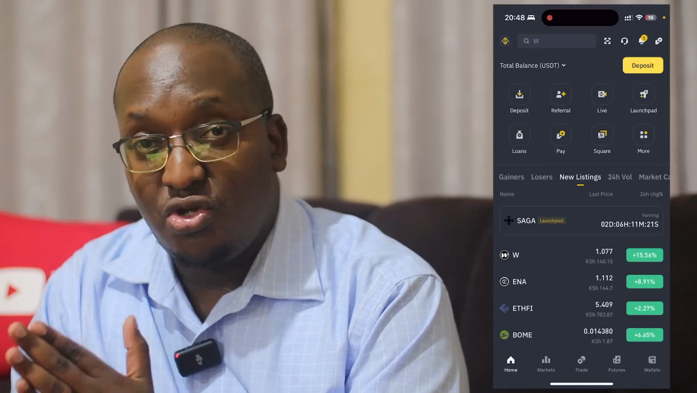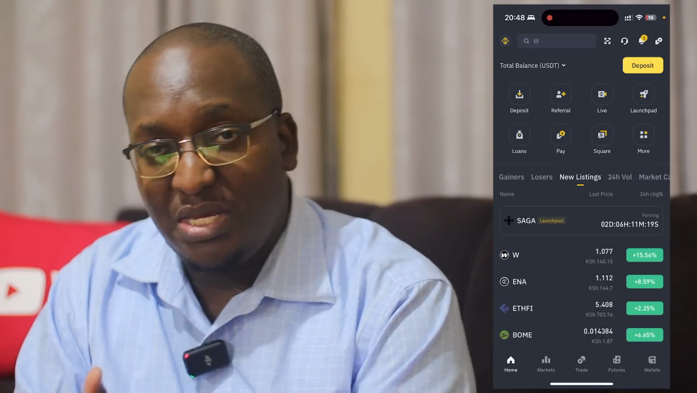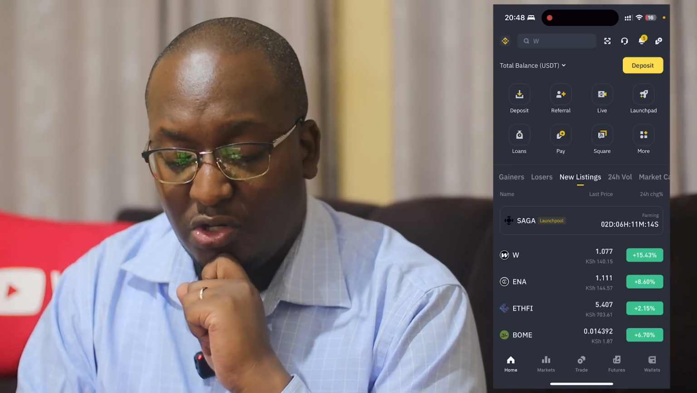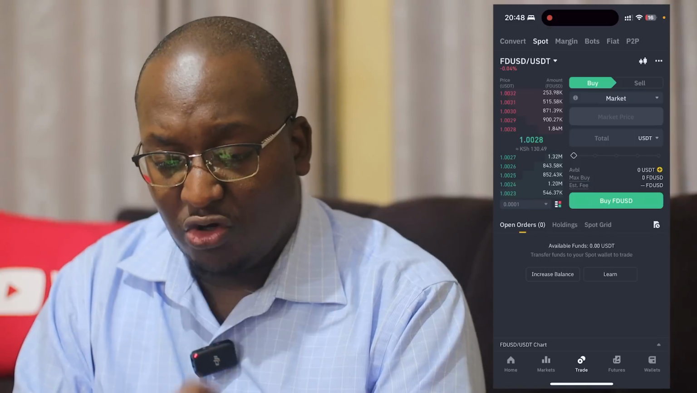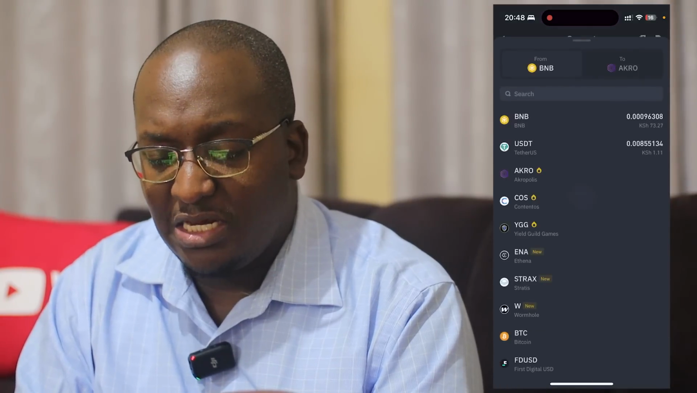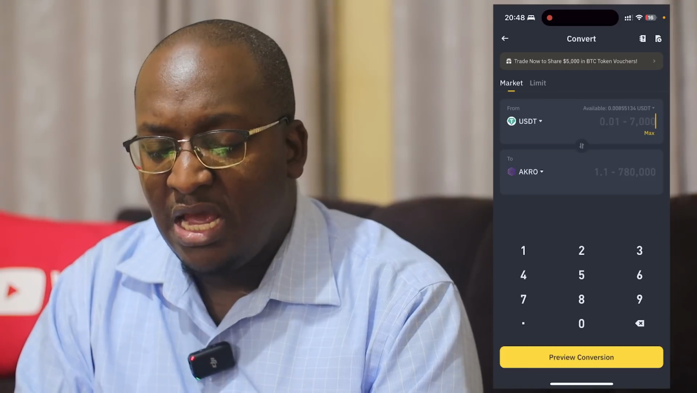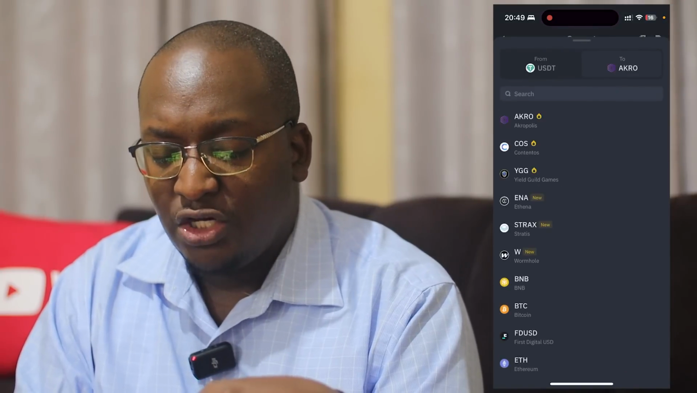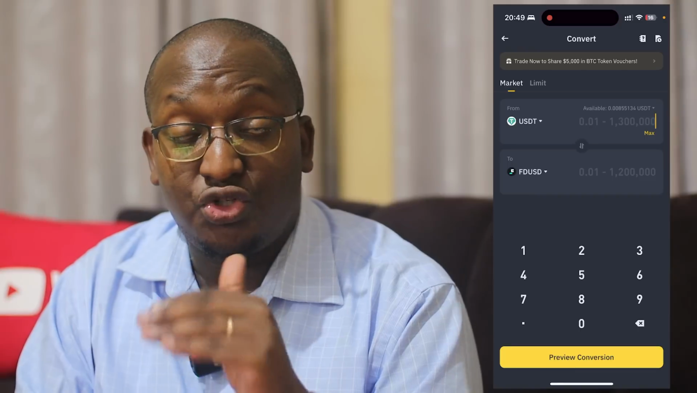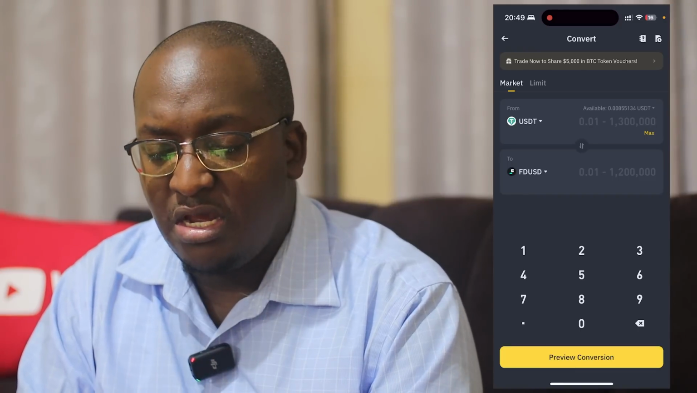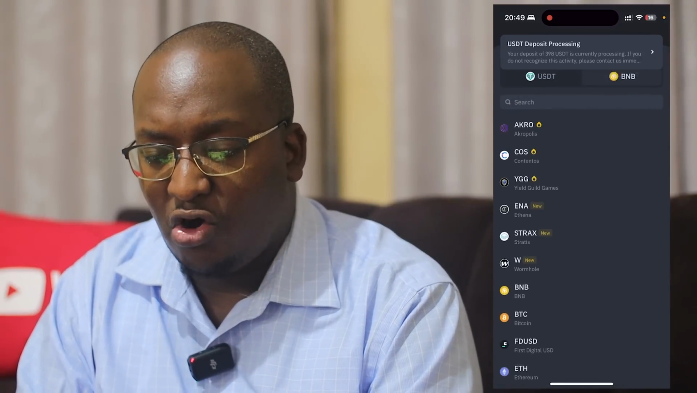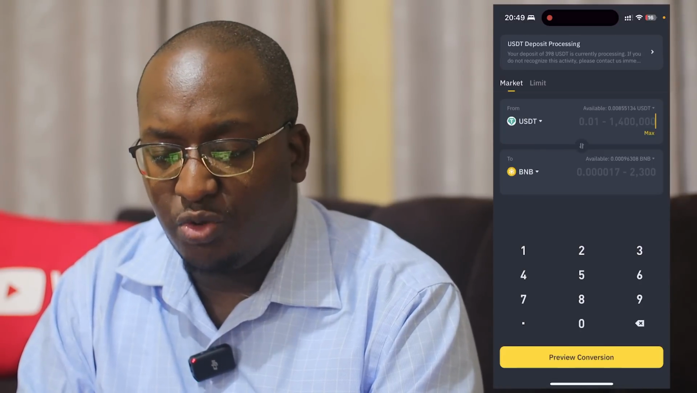So you'll buy your USDT or you'll buy BNB under P2P to fund your wallet. Then the next step will be going to the middle here, click on trade, and then you click on convert. If you have your USDT here, I'll click on USDT, and then I can convert it to FDUSD. Then the amount that you have here, you'll be able to transfer to FDUSD. Or if you don't want FDUSD and you want BNB, you'll just click on BNB.